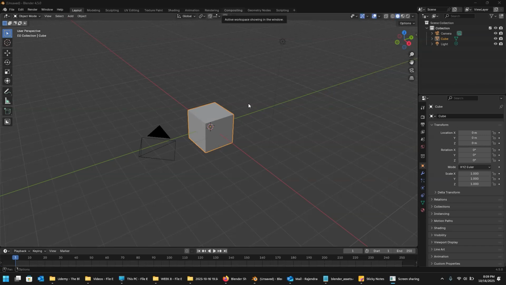Today we will discuss Blender, its navigation tools, and the shortcut keys. All those things we're going to discuss today. So the first thing is that this is the Blender interface. You can download it easily from the internet.